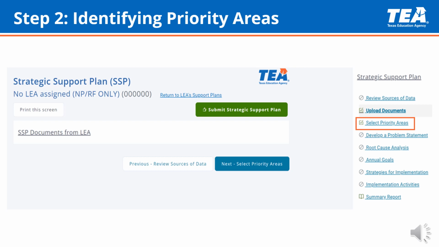Step 2, identifying priority areas. Once all information has been entered on the Review Sources of Data page, clicking Next at the bottom of the screen will take the LEA user to the Priority Areas page. Please note, priority areas must be selected before any other steps in the SSP process can be completed. If any SSP documents have been uploaded for the LEA, they will appear under the SSP Documents from LEA section of the page, along with the date the documents were uploaded.